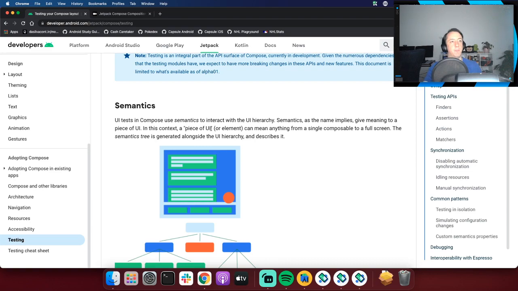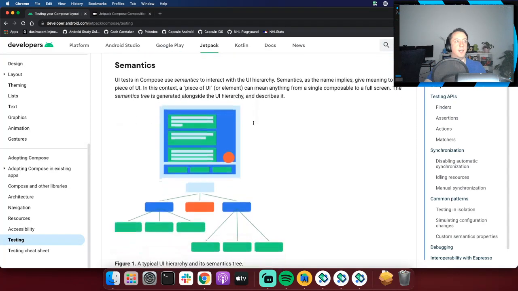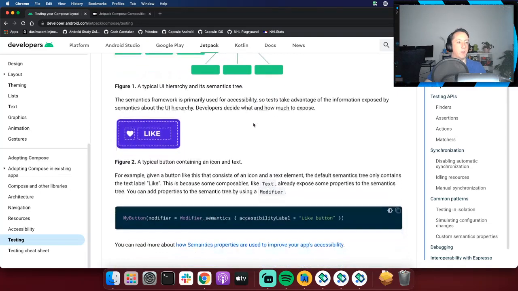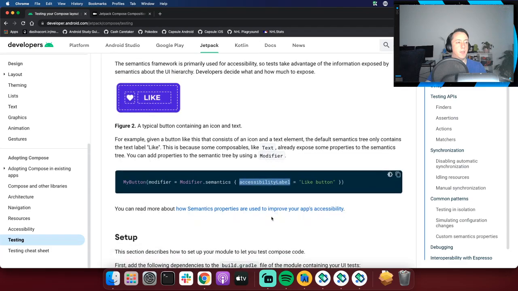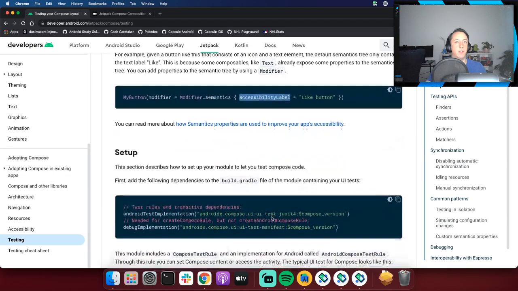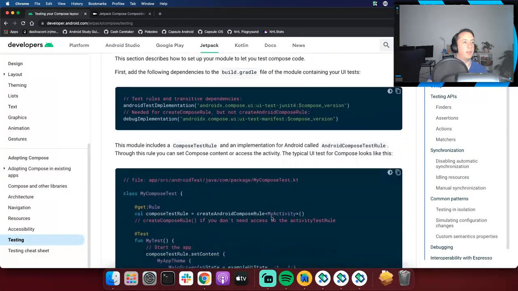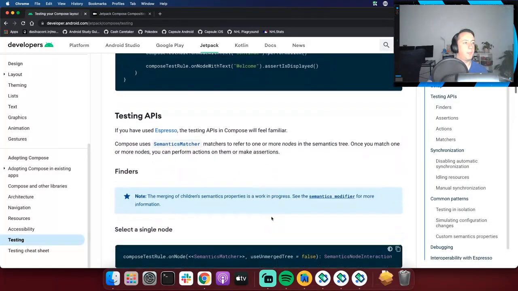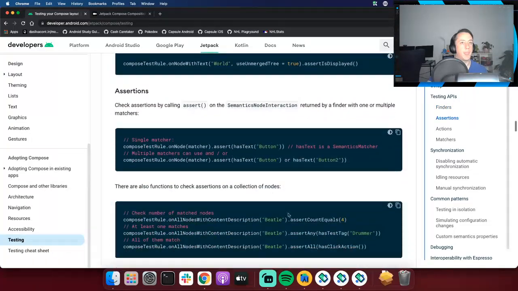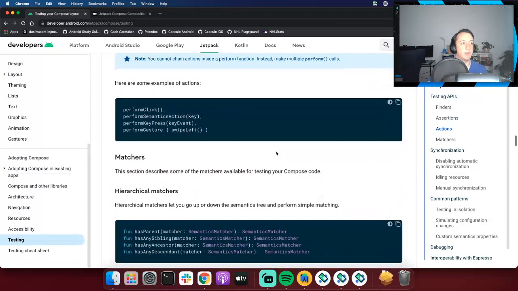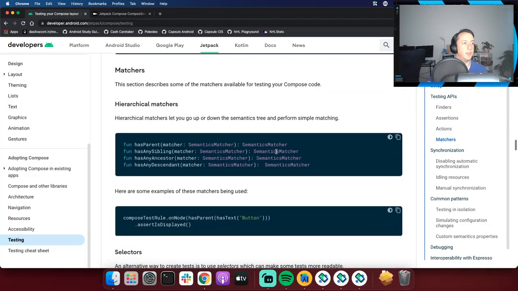Okay, so semantics is what I wanted to look up. UI test and Compose use semantics to interact with the hierarchy. Some semantics are applied automatically, but you can also give it your own property, like an accessibility label. What I wanted to look up is, let's see, the setup, that's fine. We know about the testing APIs, I can walk y'all through that. Assertions, actions, matchers, okay.